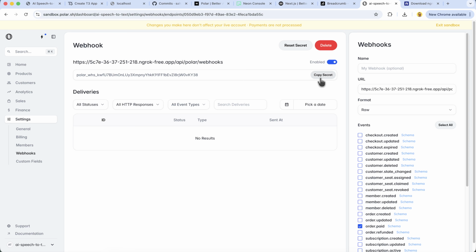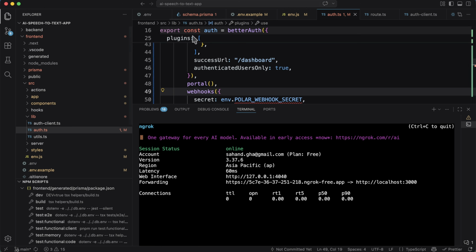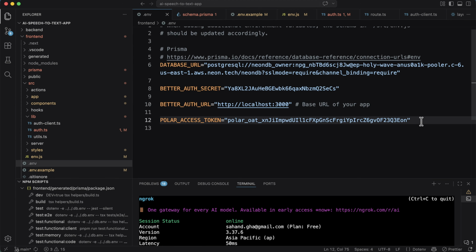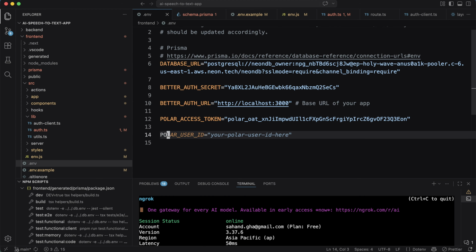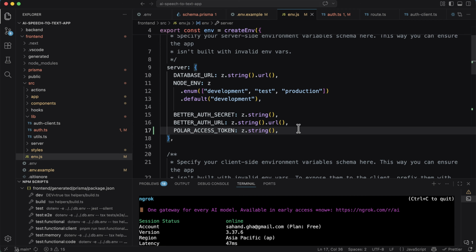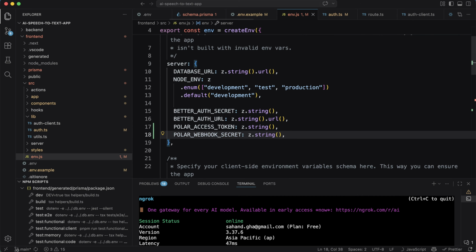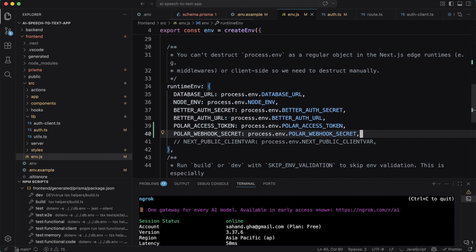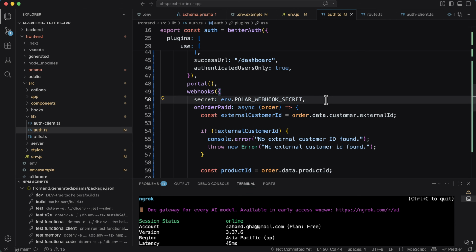Now, after creating the webhook, copy the secret key. You should add the secret to your environment variables file. The environment variables are now properly configured. We can see that the previous error has been resolved.